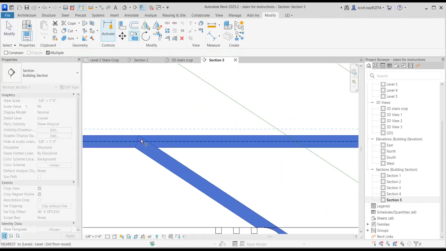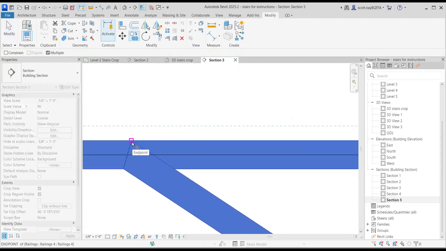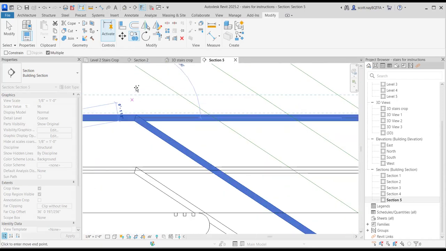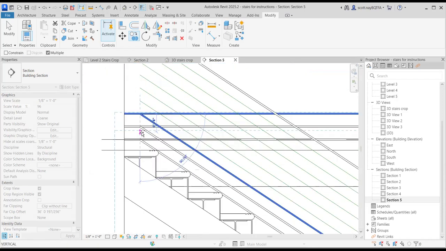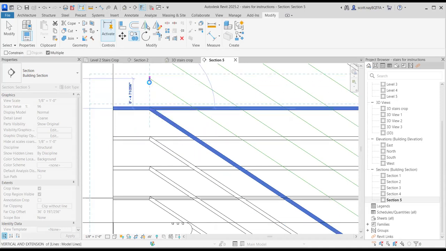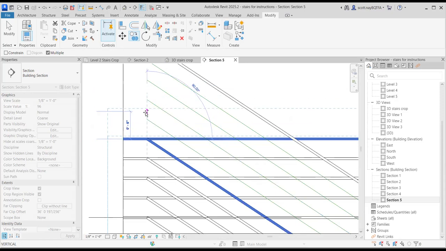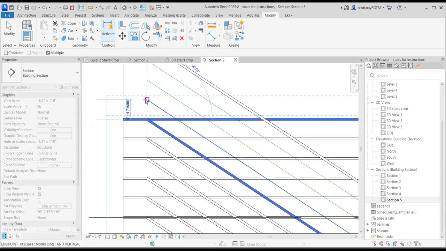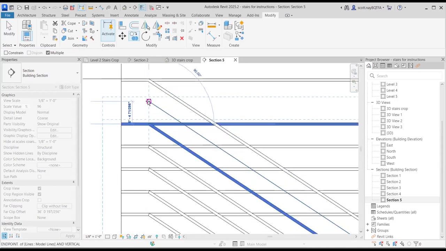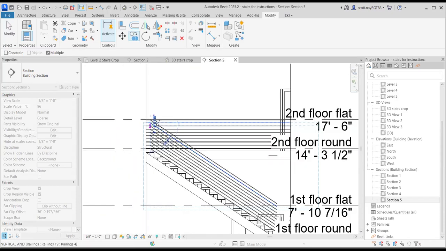So copy. And I'm just going to come from the endpoint, which was a model line. You have to be a little more careful in selecting your origin. If you want to, you can always draw another vertical line.